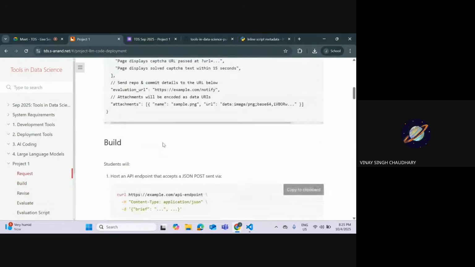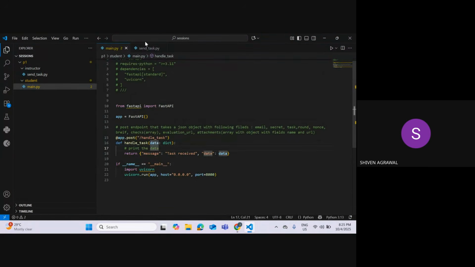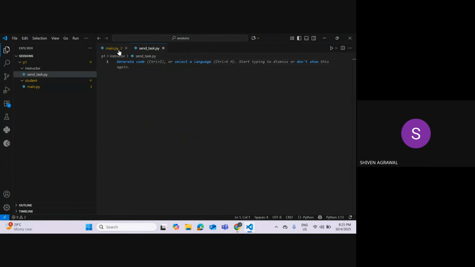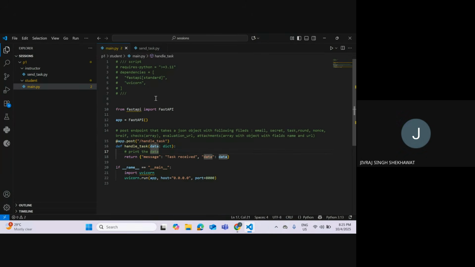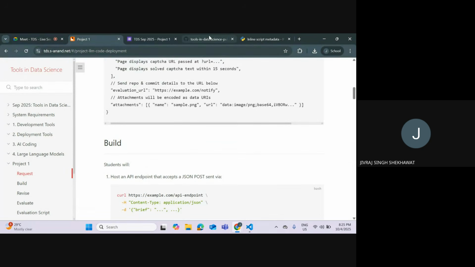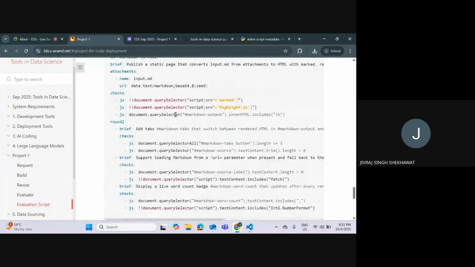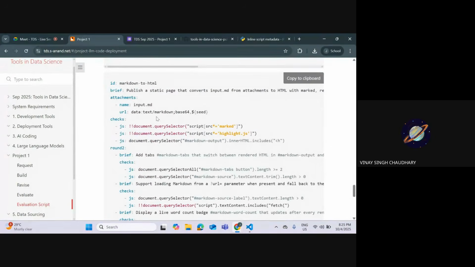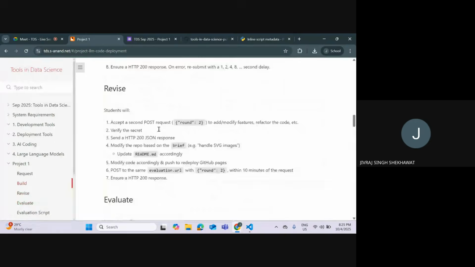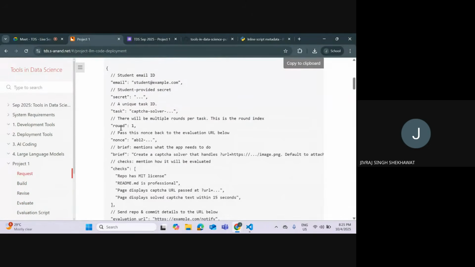Okay, so there are going to be two requests, right? Yeah, there will be two requests. One is to create your application, and another is to modify changes to your application. So there are exactly two parts. One is round one, and another is round two. And we are capturing this round field over here.